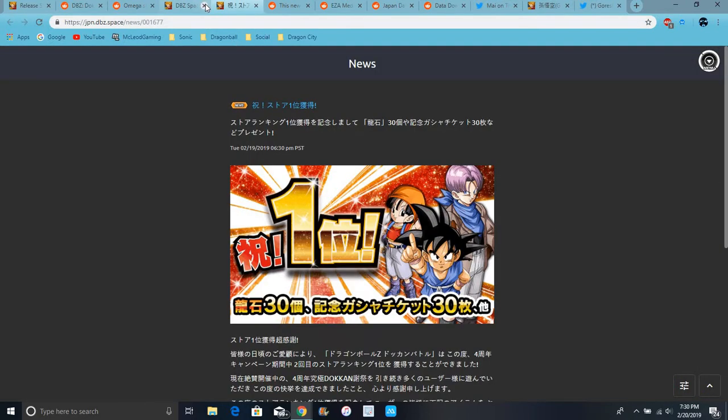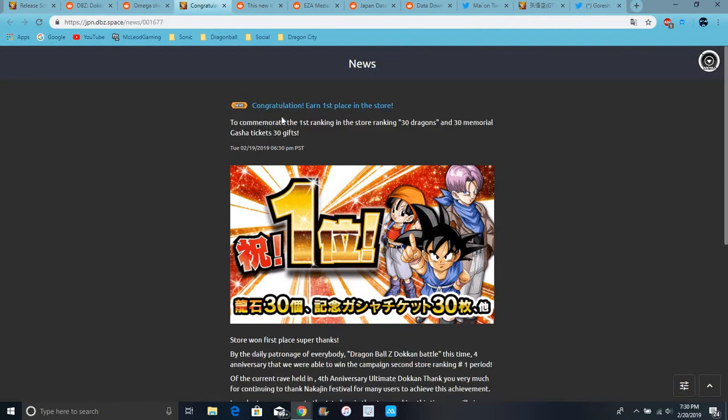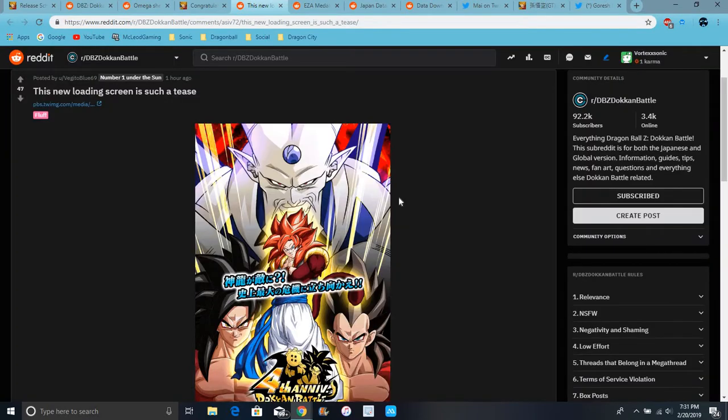So this is JP. You get 30 stones with 30 tickets. Nothing really that big or anything, but that's pretty cool. It's nice for the anniversary, especially because this one's crazy.